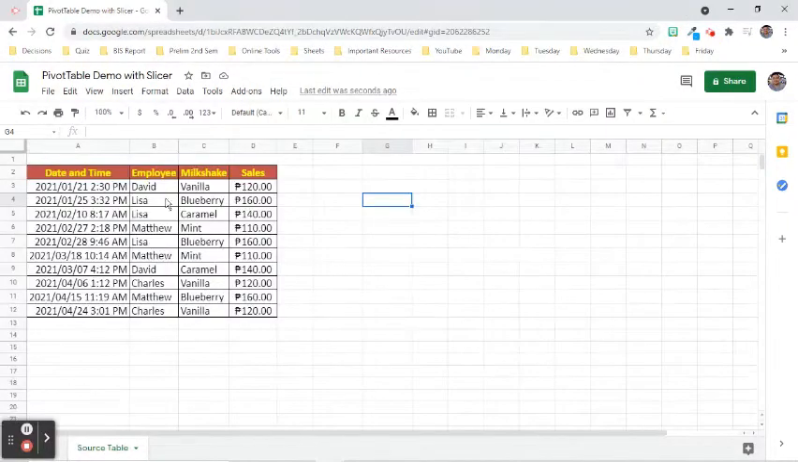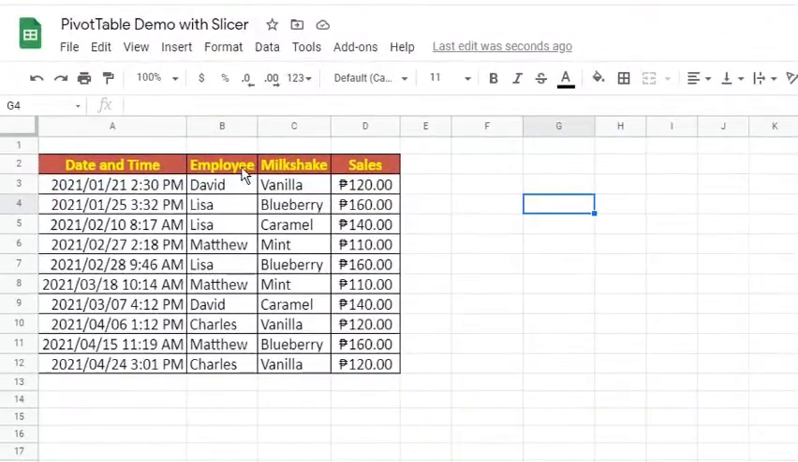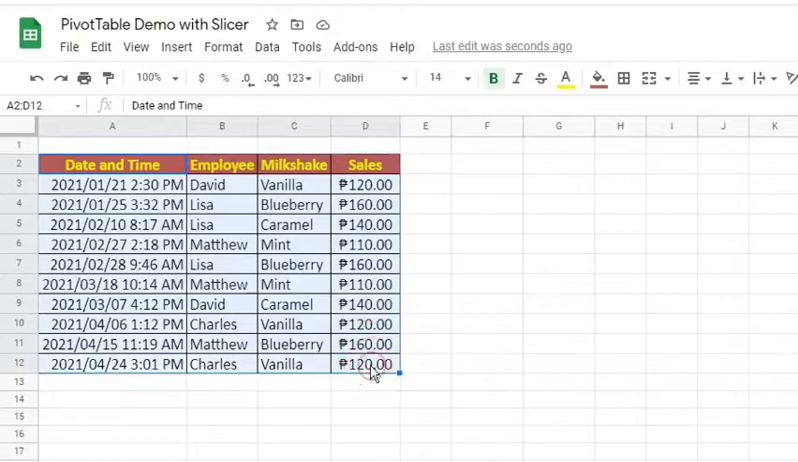For example, this is the table that contains records of transactions in a milkshake store. Let's say on January 21, 2021 at 2:30 p.m., David sold vanilla-flavored milkshake for 120. Here are other records from January 25 to April 24, 2021. To create the pivot table, highlight the data range. This is from cells A2 to D12.